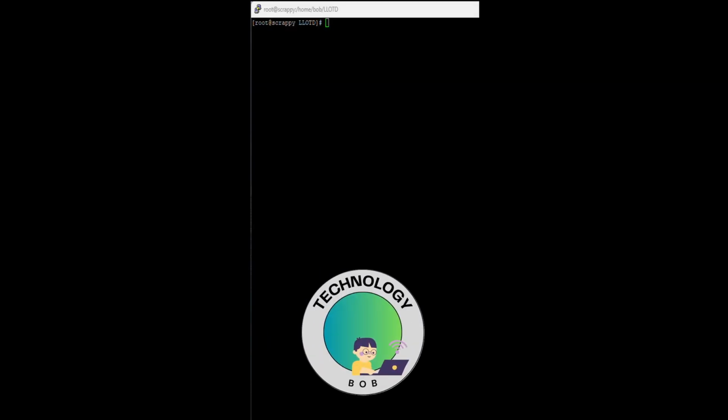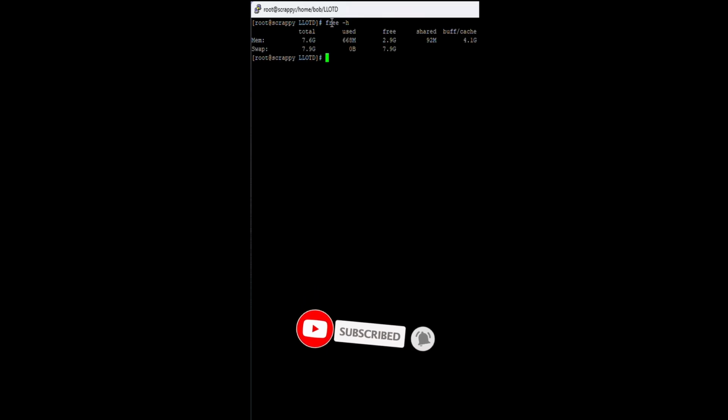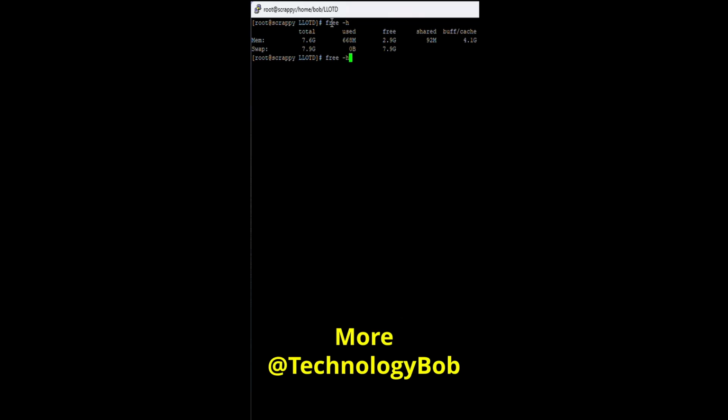Did you know there's a command in Linux that will tell you how much free memory you have? The actual command is called free. We put an H there to make it human readable. If we actually take free and add -h, we get a total.